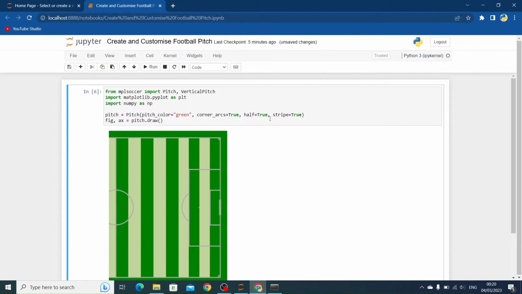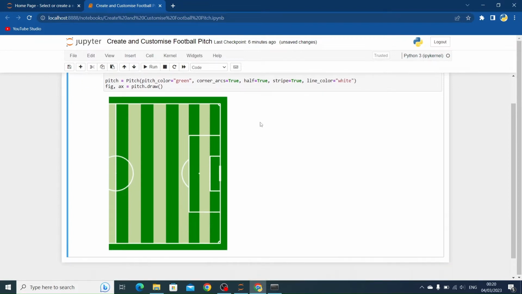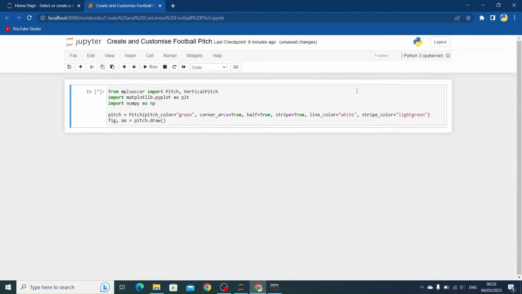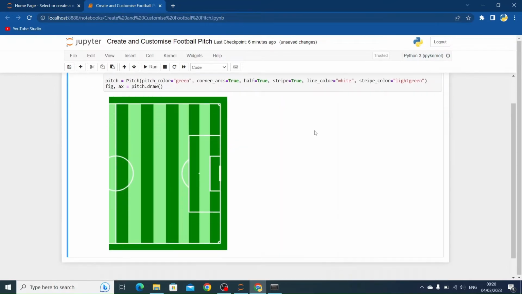Obviously this doesn't look too great because the lines aren't too clear. So we can change the line's color, and we do that with line_color, as you probably guessed. Let's make it white. Now that looks much better. And then, if we want, we can change the stripe color too. Let's make that light green. Look at that, that looks nice. Also, if you want, you can use hexadecimal codes for the colors so you can be more specific about them.